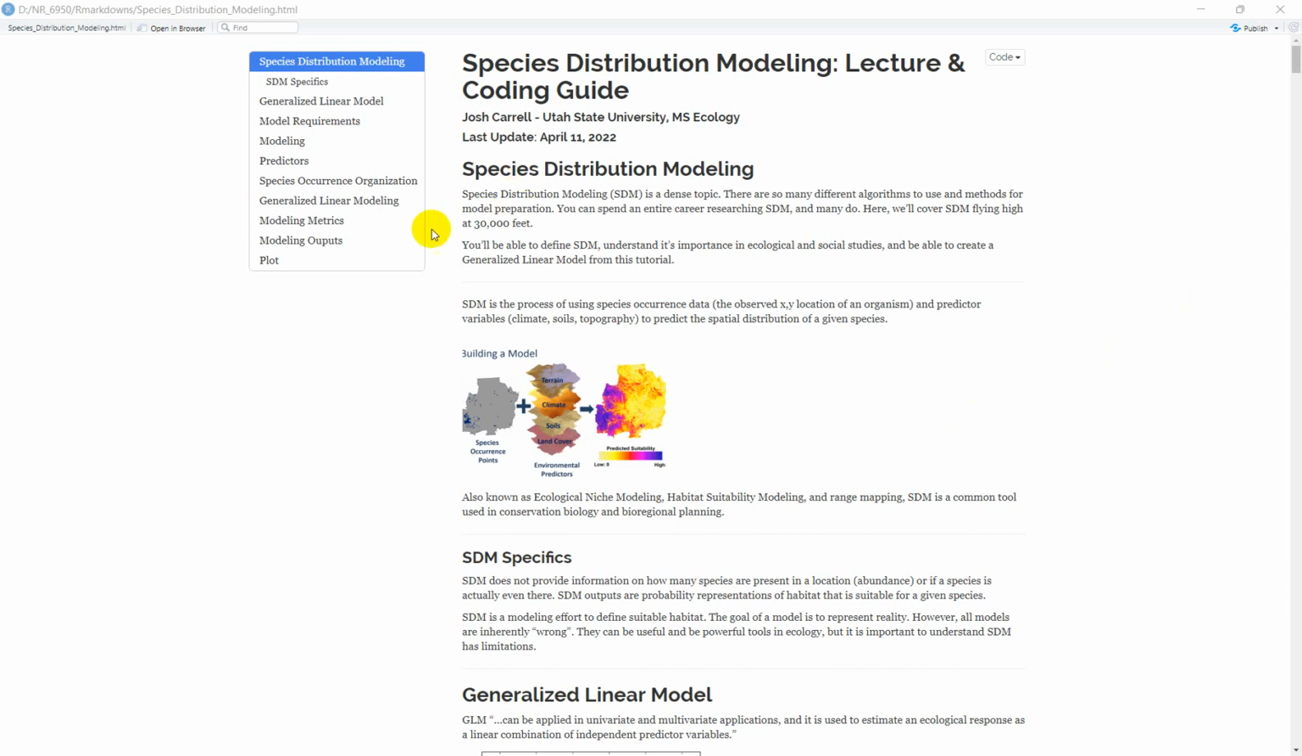So, a little image that kind of shows what we're going to be doing. These dots, let's just say they are species occurrences within this domain here, this gray box. Using an algorithm to analyze the occurrence data with environmental predictors, so terrain, climate, soils, land cover, you can produce the predicted suitability of a given species.